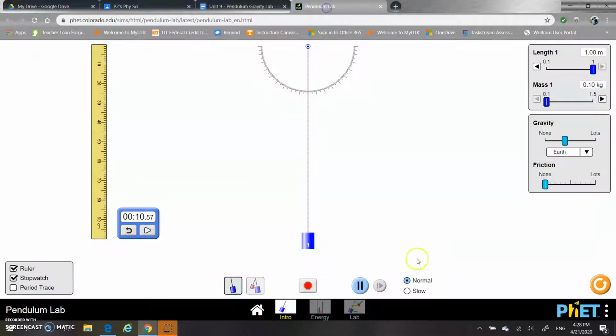So how many seconds? There's a couple of different ways that you can do this. If you don't want to use the stopwatch function on here, you can pull it back to the 10 degrees. And if you have a stopwatch on, say, your phone, that would be really useful because then you can just click as soon as you release.